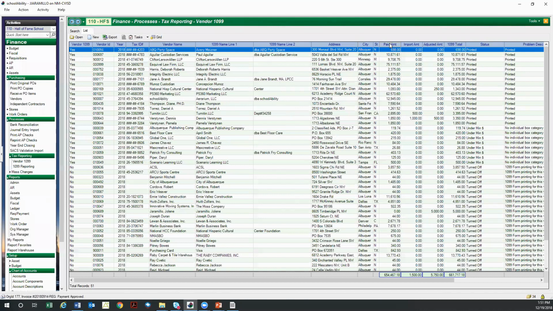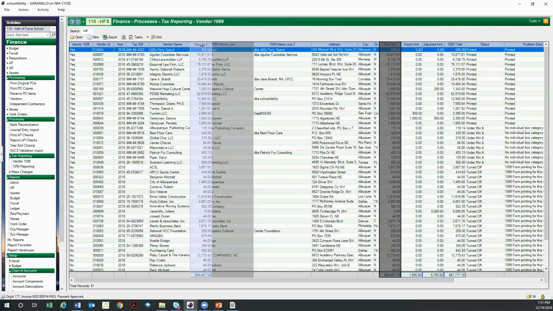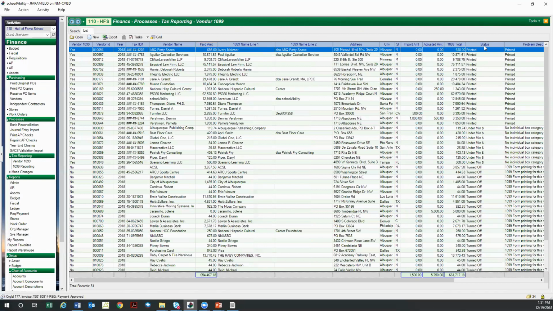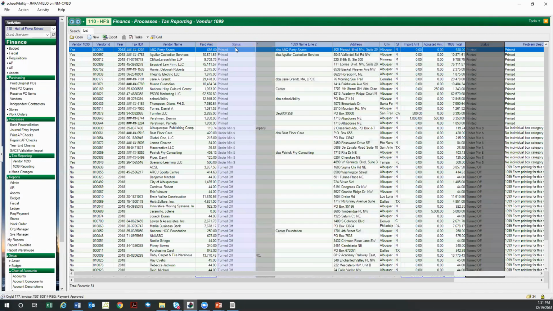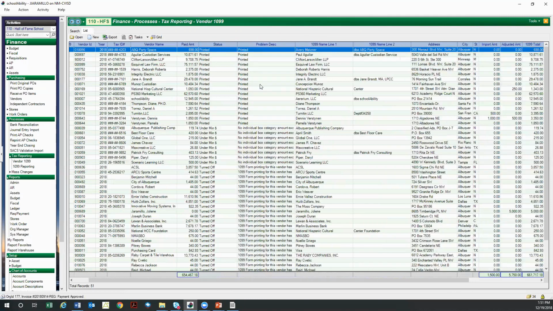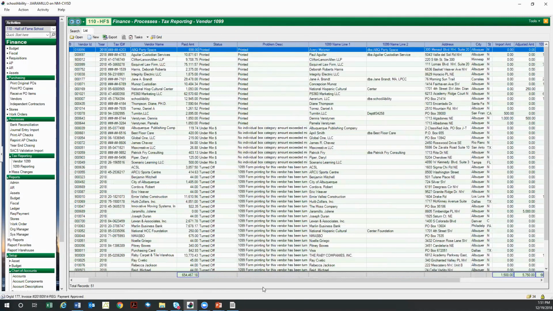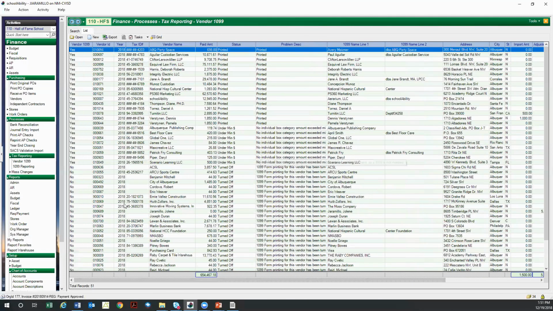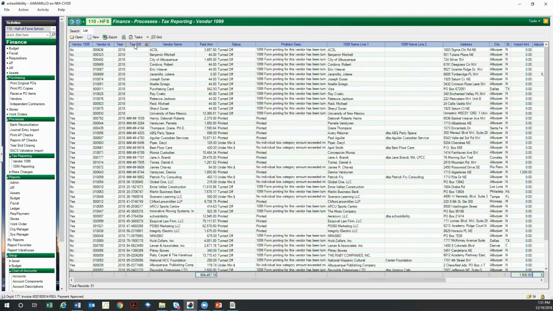What I like to do is get this paid amount closer to the vendor name, and I also like to get the status. These are the fields that I tend to look at most often. And then I also like to look at the problem description. Once I get my list together, I can sort within any of these column tabs. So I'm going to sort by tax ID.